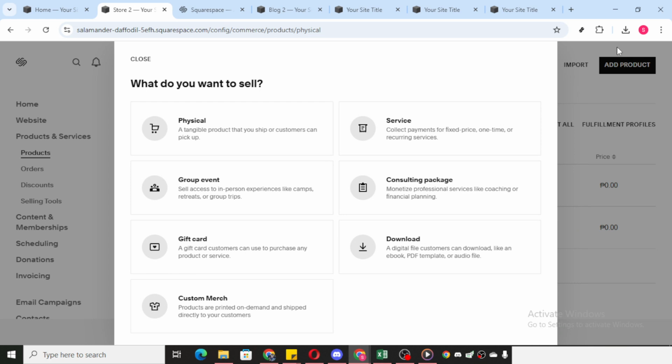If you're planning to offer a subscription service, you'll select the subscription option from the list of product types. This option allows you to set up recurring billing and delivery, which is the backbone of any subscription-based business.